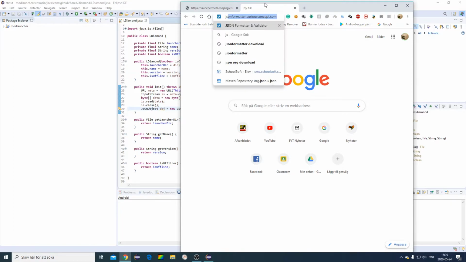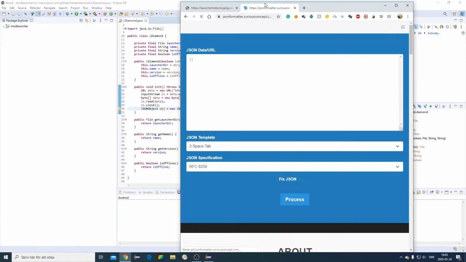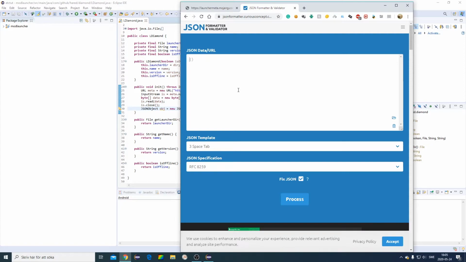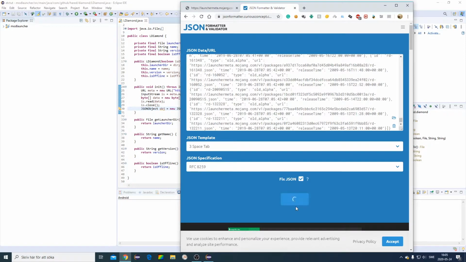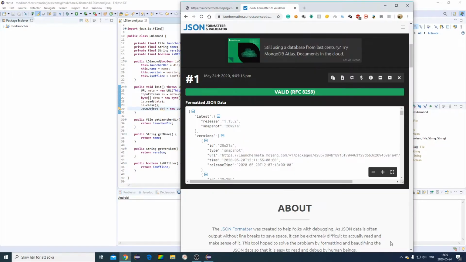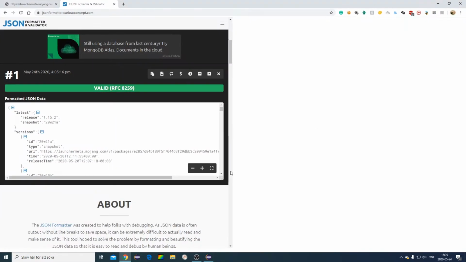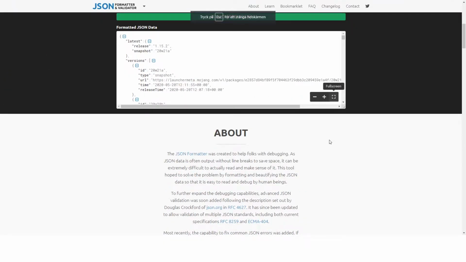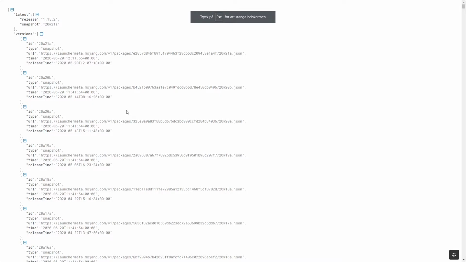I'm going to the JSON formatter, which I already have here. I will have the link in the description below, and of course the launcher meta as well. I need to paste it in with Ctrl V, and I will click process. This may take time depending. Yeah, there we go. I'm going to click full screen here. Here we can see how it should look when it's formatted. As you can see, it's much cleaner and easier to read.